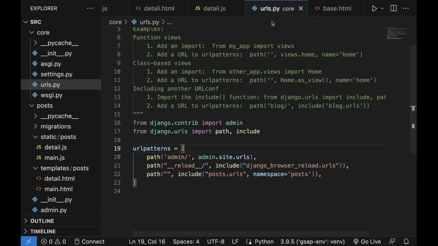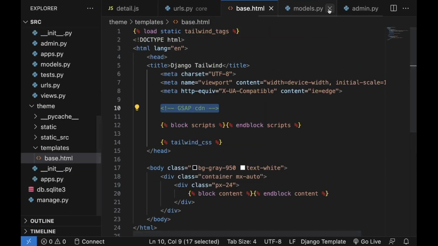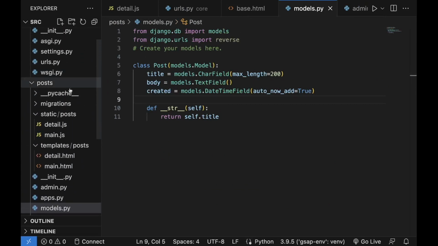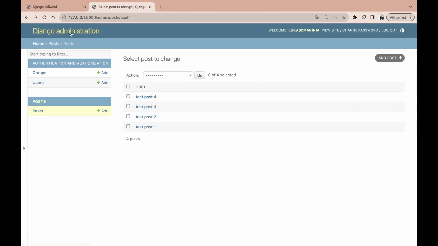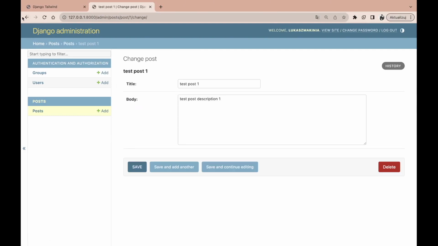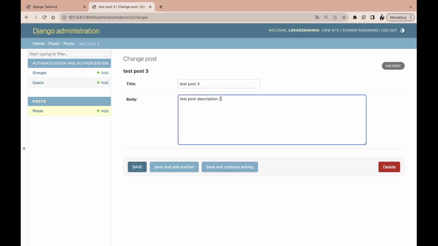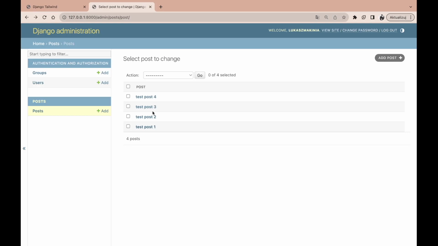In the urls.py file of the core application, we have included the URL patterns of our post application. And yeah, we already talked about the base HTML. Here in the models.py of the post application, we have defined a post class with 3 fields: title, body, and created. So I also created already a superuser so that I can log into the Django administration, which I already did, and I've created 4 post objects. Okay, so they look exactly the same. The difference is with the number. Okay, so we have posts from 1 to 4.